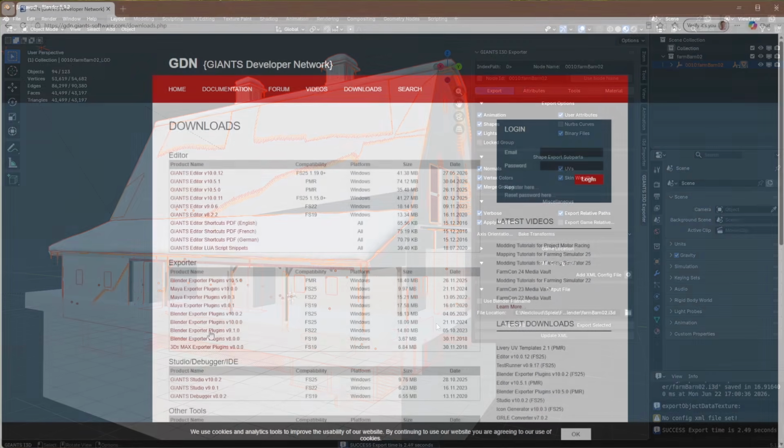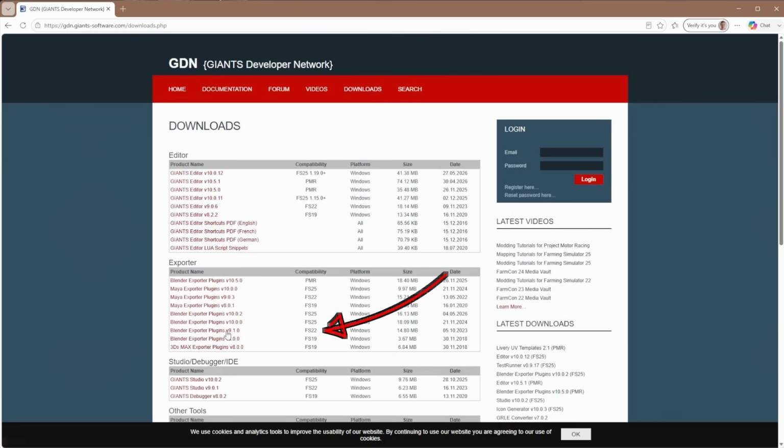One quick note before we start. This is the FS22 exporter. If you mod for FS25, use the official 10.02 exporter instead. It already runs on Blender 5.1 out of the box.